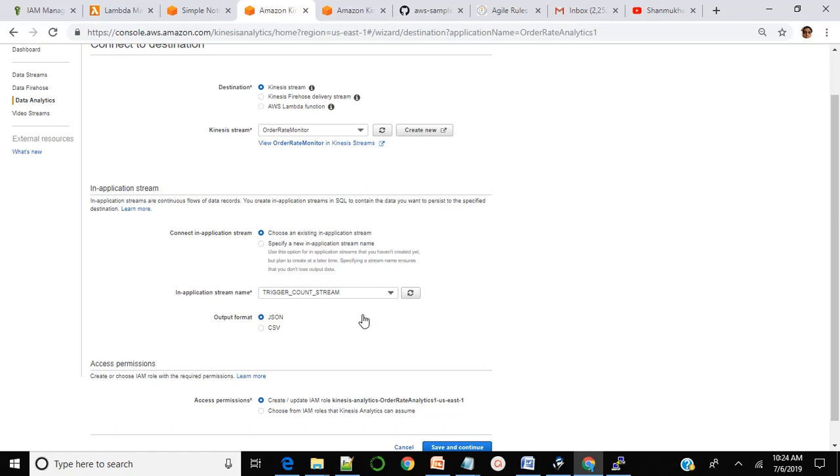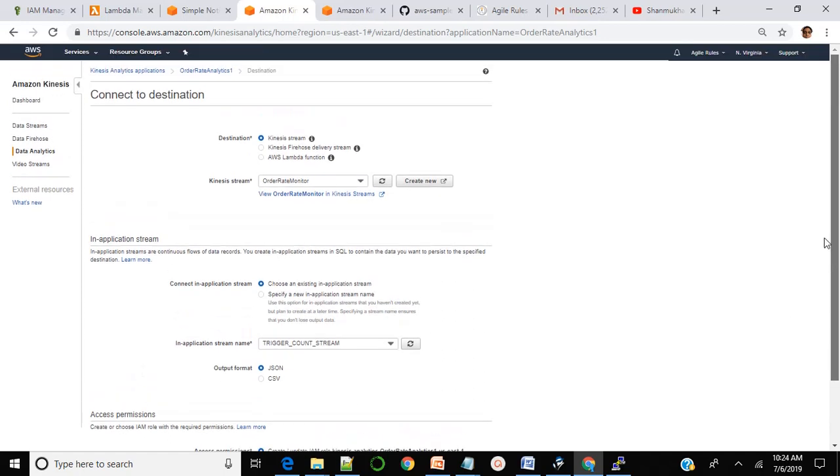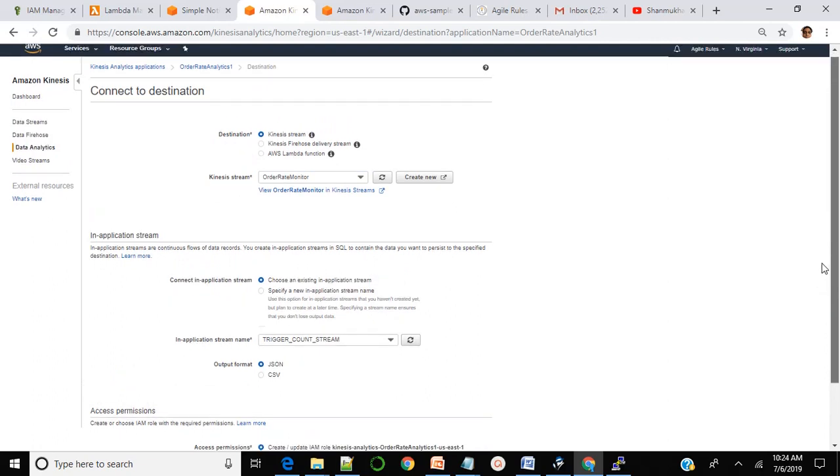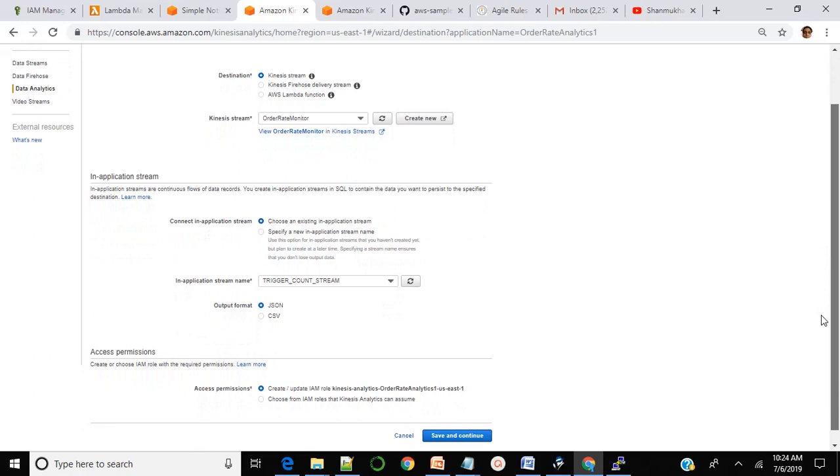So basically, when you create the Kinesis analytics application using the SQL, you create in-application stream names. So this is the output thing, like the trigger thing. That is what you have to choose in the in-application stream. Okay.